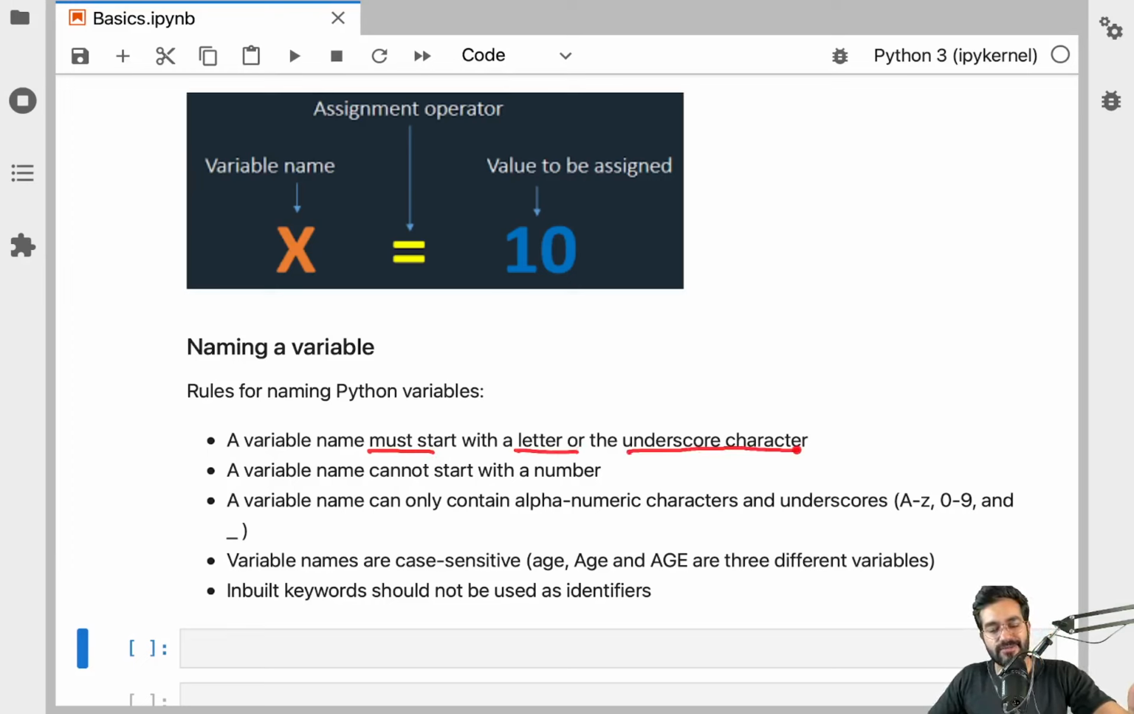So what are these letters, my dear friends? Letters are the letters from small a to small z, and from capital A to capital Z. And there is one more thing, that is the underscore character. That is how your variable name can start, from small a to small z and from capital A to capital Z. The second rule is a variable name can't start with a number.